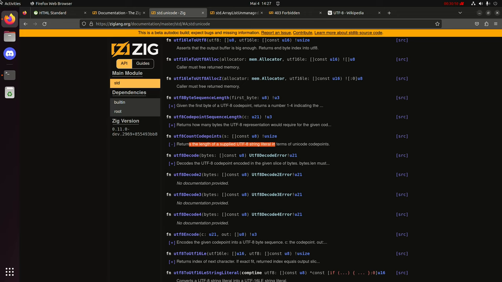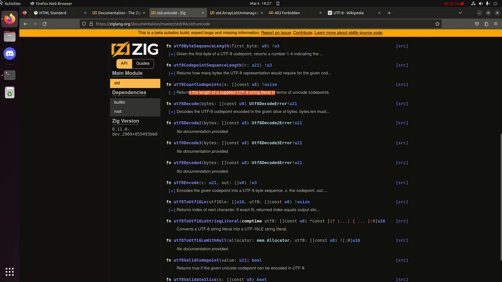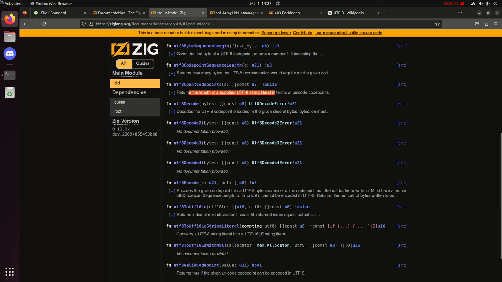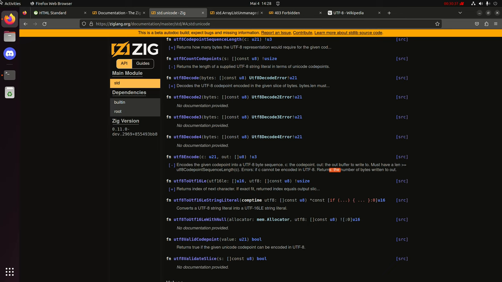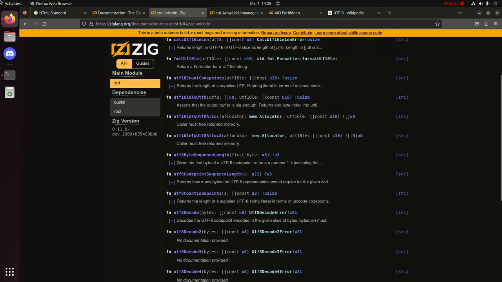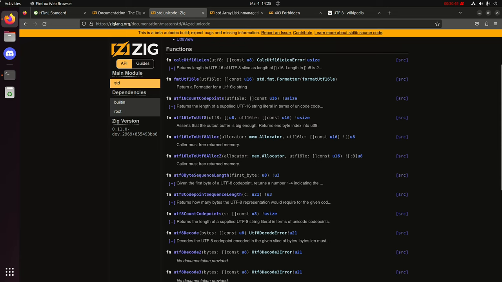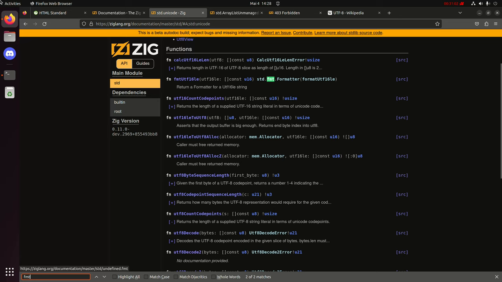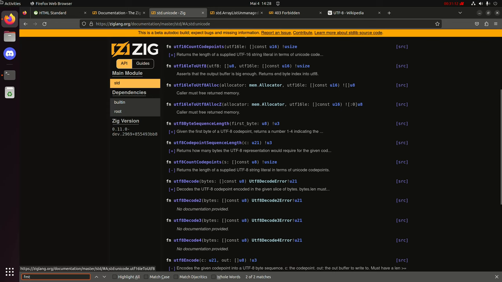So how do I UTF-8 encode? The formatting of the documentation is atrocious, to be honest. The code point, the buffer to write to, and returns the number of bytes written out. Okay, fair. Okay, but there's no format implementation, if that's correct. Returns a formatter for a UTF-8 16 little endian string, but is there no equivalent for UTF-8? FMT. No, there's no formatter. That's quite annoying. That is really annoying, actually.